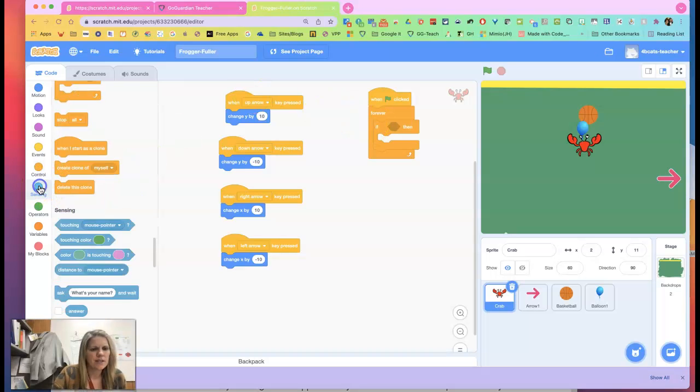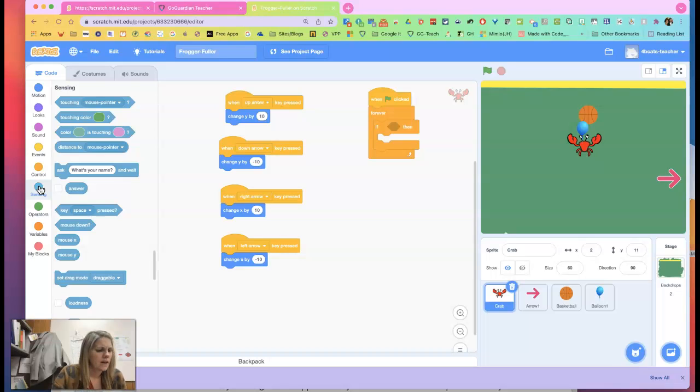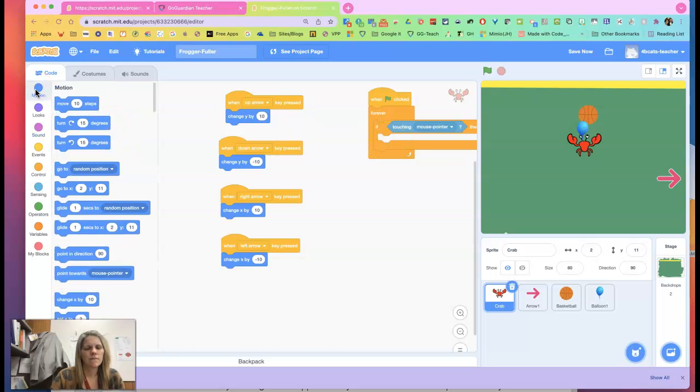Now we're going to go to sensing, and we're going to say touching mouse pointer, and we're going to drag that in that space. And then in our if block, we're going to go back to motion and choose a go to X and Y. And so our numbers we want in there will be 0 and -175. Next, we also want to change our touching mouse pointer so that it says touching arrow 1. So we're saying if the crab touches arrow 1, it's going to go to this spot in my game.